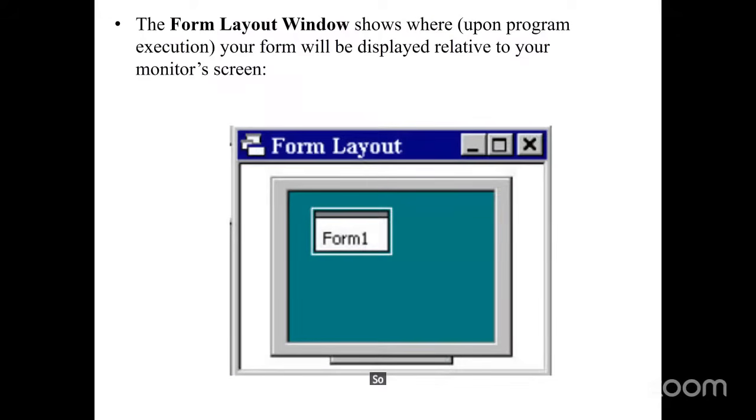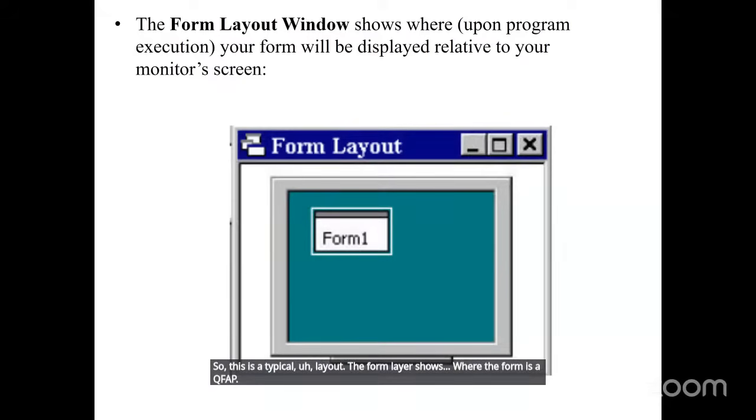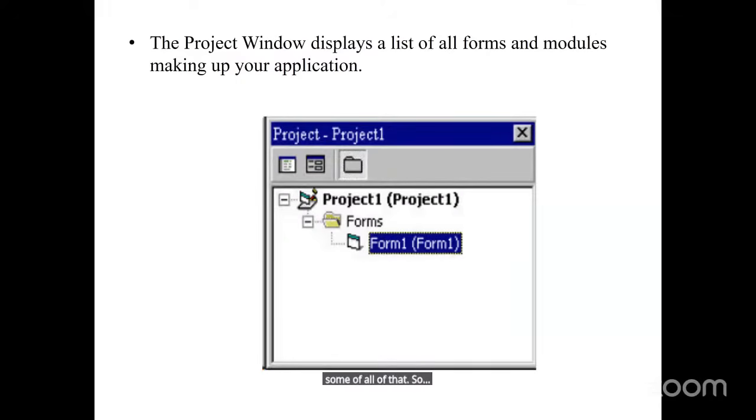So this is a typical layout. The form layout shows where the form will be executed and so on. So the next thing is the project window. The project window will tell you the name of the project and every other thing, like the number of forms you have.